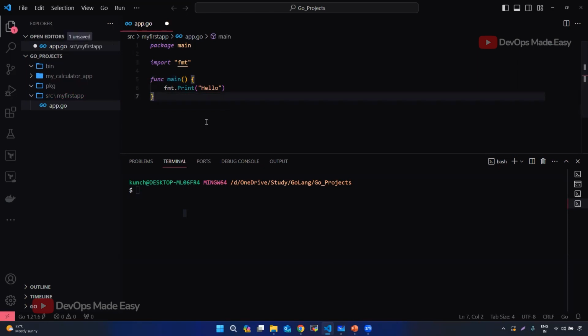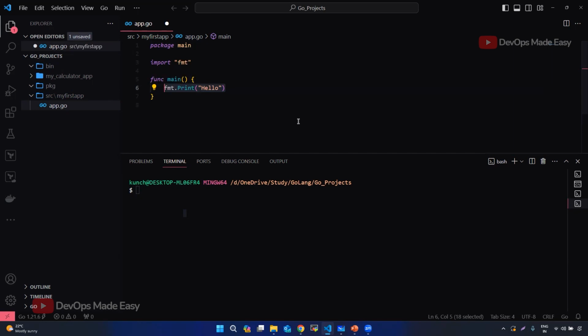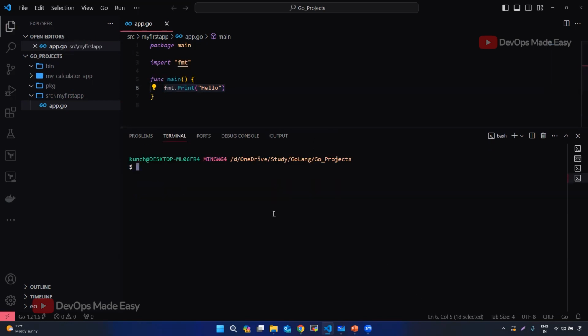And one more thing here. If you just try to import a package and you don't use it, let's say I did not use it, I imported it, and if I simply press save, Go is going to do automatic garbage collection, which means it is going to remove unused variables, unused packages, and all that stuff. So let me revert all the changes back. Let me save this file. So this is our first Go program.